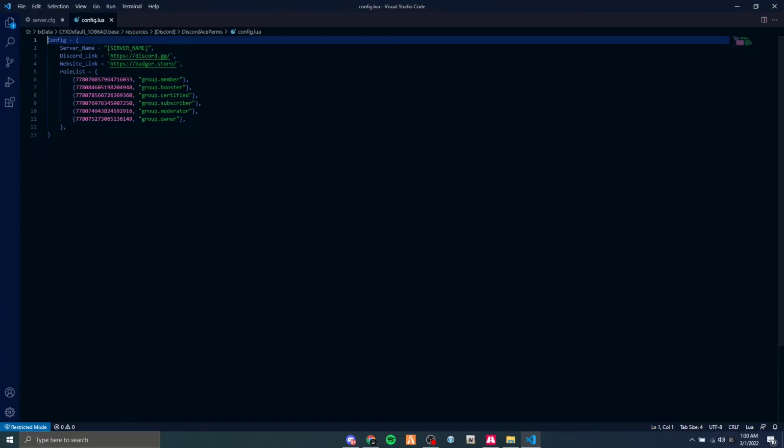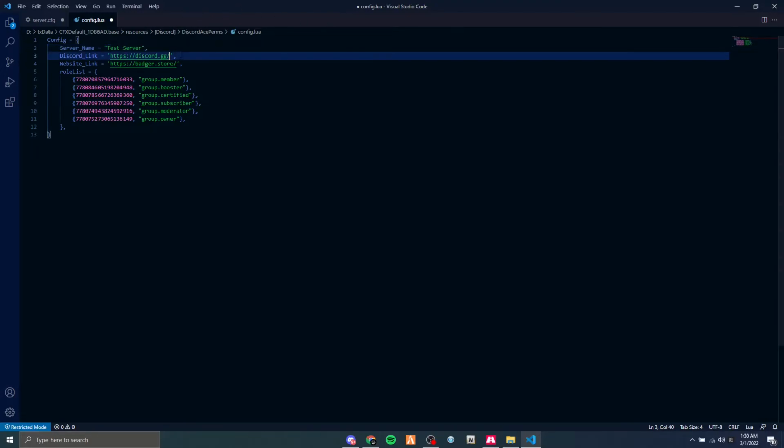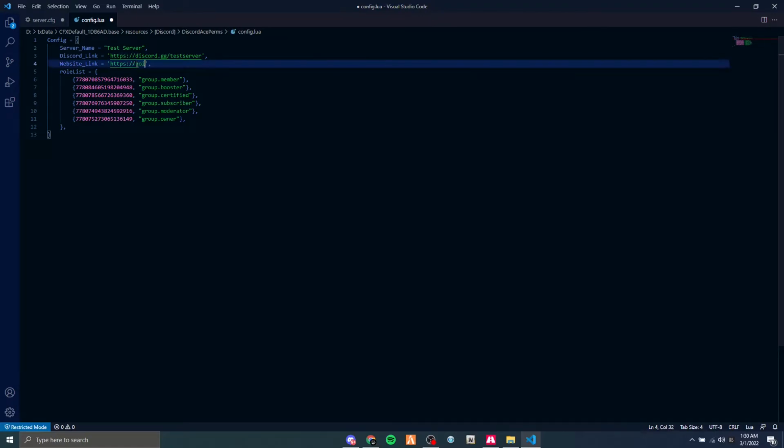And in here, you're going to set a server name. So for this, I'm just going to set test server. You can use whatever. So I'm just going to use test server. And you can change the website to whatever you want. So I'm just going to use Google here. All right. Now, here is your role list for Discord Ace Perms.